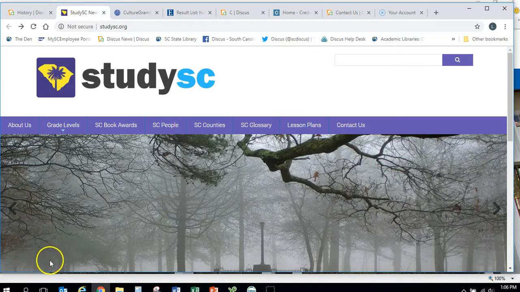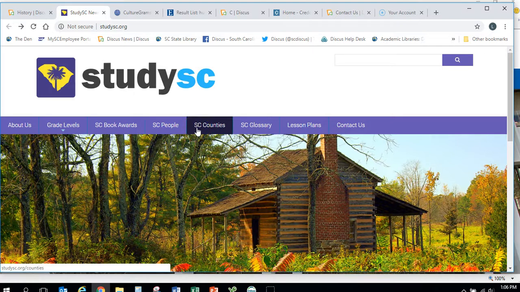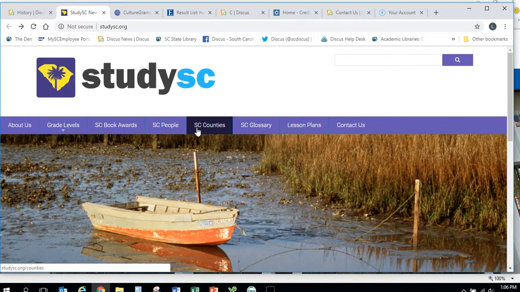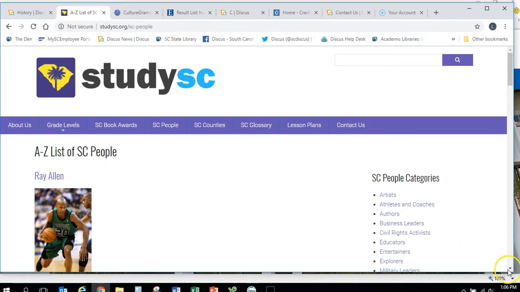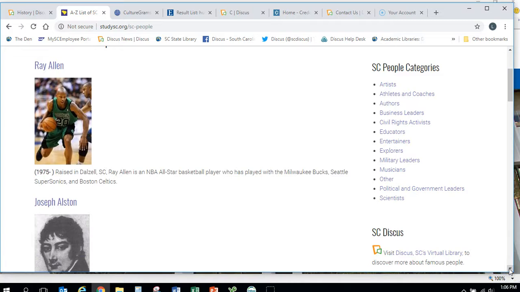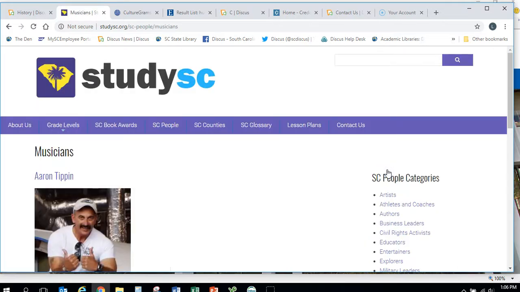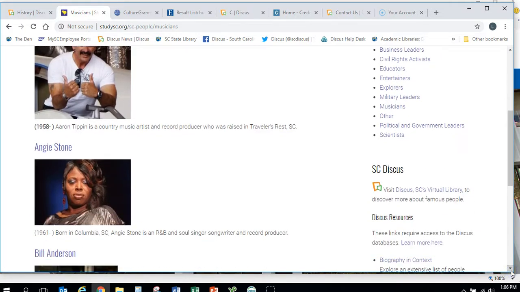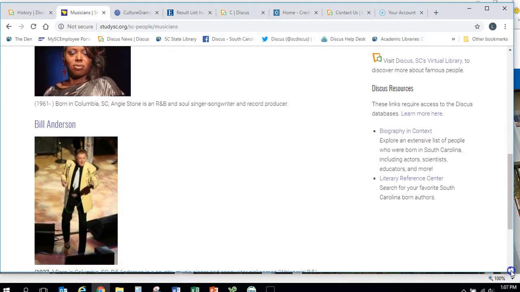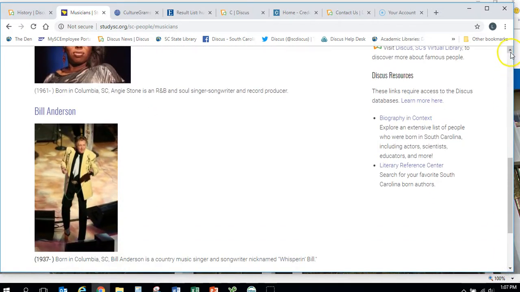Want to show you first, South Carolina people is one of the tabs that we have here. South Carolina counties, that's going to give you county information, historical information, famous people who are from particular towns and cities within the counties. But I want to focus first on South Carolina people to show you how you might guide your students to quickly viewing some of the explorers, military leaders, business leaders, even musicians who were either from South Carolina or who became known with their singing and music and got started in South Carolina.